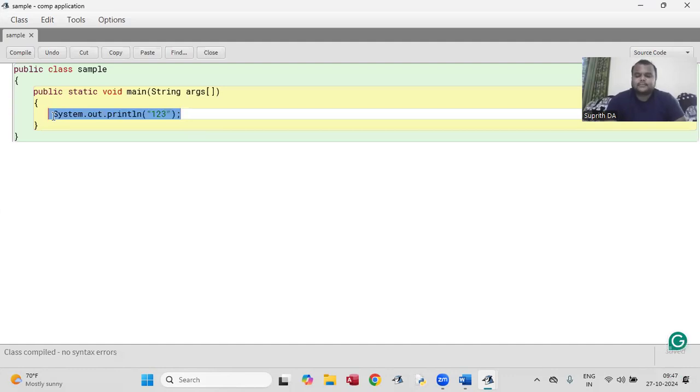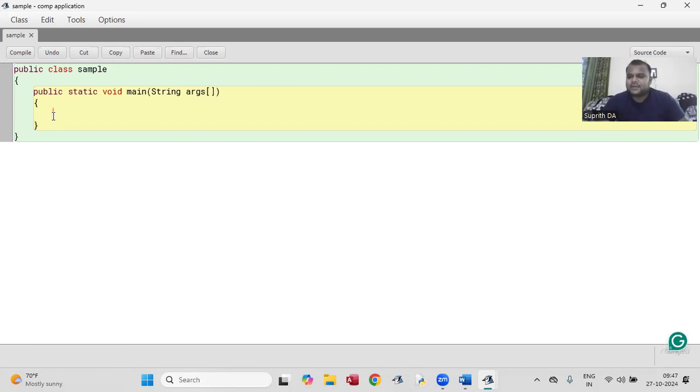This is the basic program, and all the programs we have a main function as well as a class. Now I'm going to take two variables, a and b, of data type integer. What is the integer data type? We can discuss that one by one: data type, variable, keyword, so many of them. Those are all the basic things.